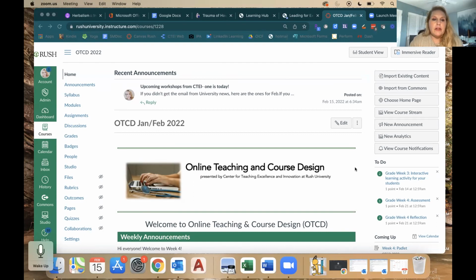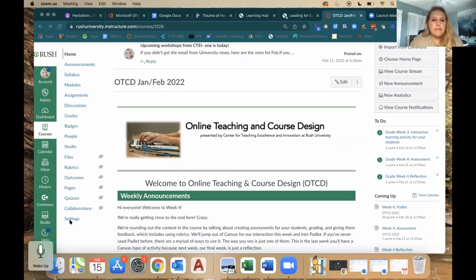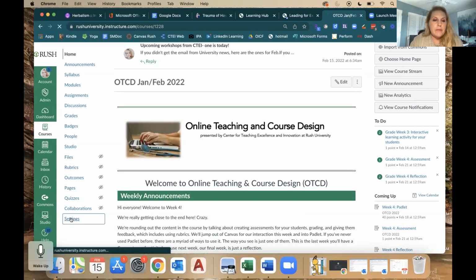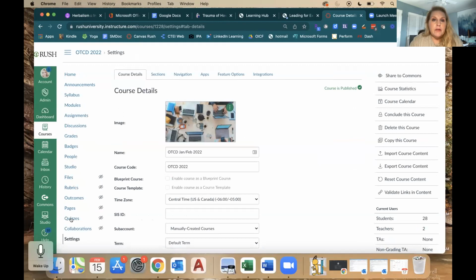I'm going to show you quickly how to make Canvas Studio active in your course right now. So what you're going to need to do is in your Canvas course, go to settings. It's at the very bottom in the white section, not in the green. So in whatever course you are in, you need to make Studio active.